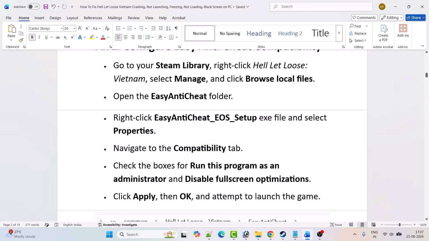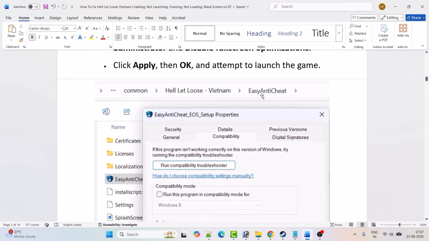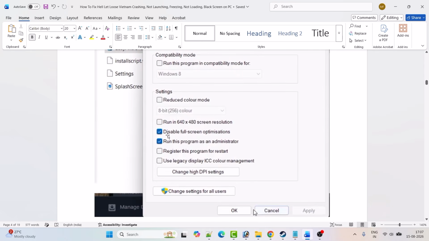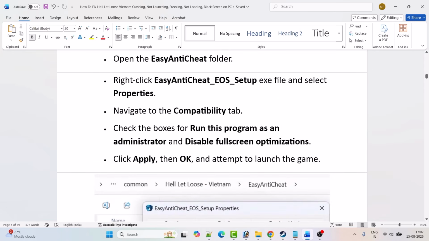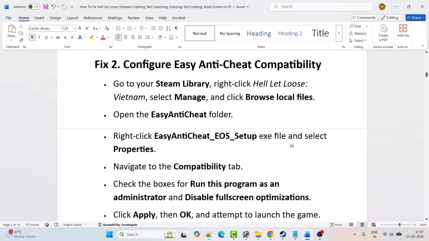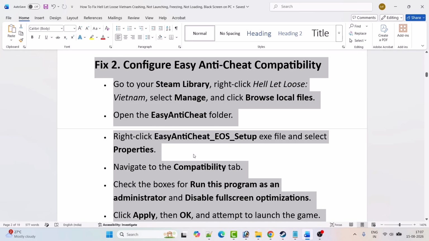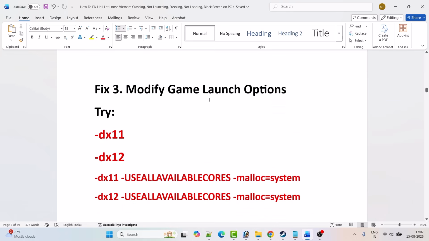Then open the Easy Anti-Cheat folder, right click on the Easy Anti-Cheat EOS setup exe file, click on properties, and go to the compatibility tab. Check mark disable full screen optimization and also check mark run this program as an administrator, then hit apply, OK, and go ahead, launch the game and check. This fix has solved the issue for many players, so I hope this will work for you as well.